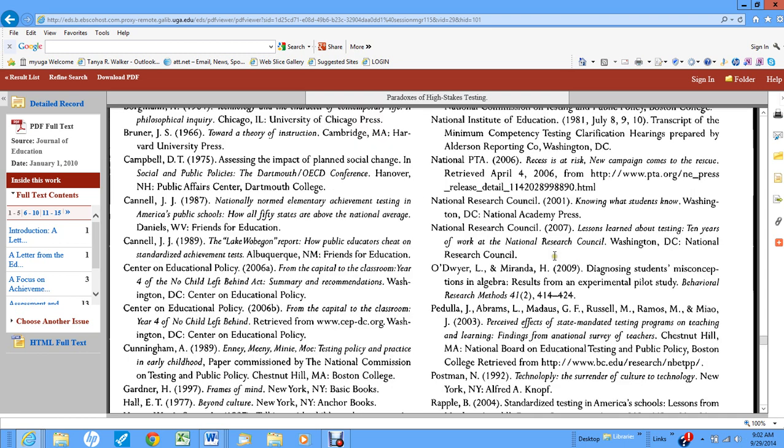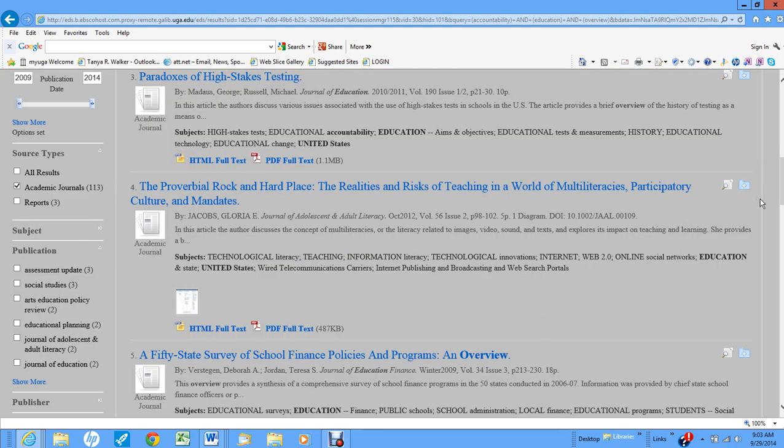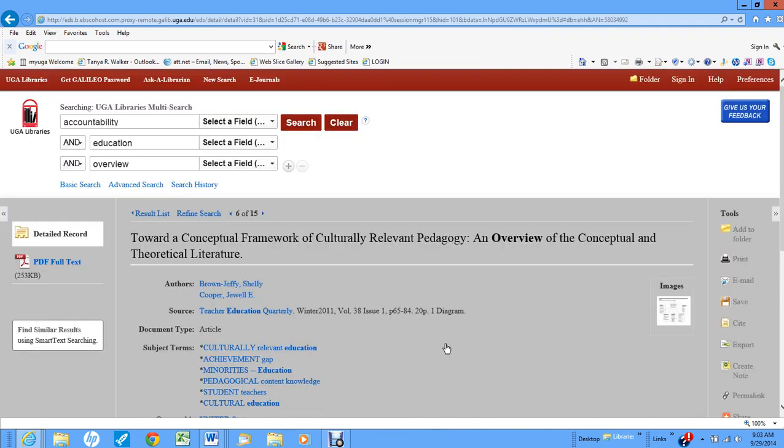And perhaps here's one from 2009 right here. Diagnosing students' misconceptions in algebra: results from an experimental pilot study. Well, that might not be exactly what you're looking for, but again, depending on which article it is and so forth, you can always check their references to see if there are other great articles that might help you out. And this one here, a 50-state survey of school finance policy and program, an overview, again, any of these might give you another avenue to take in order to then narrow your topic even more.